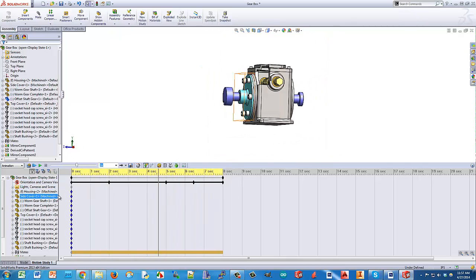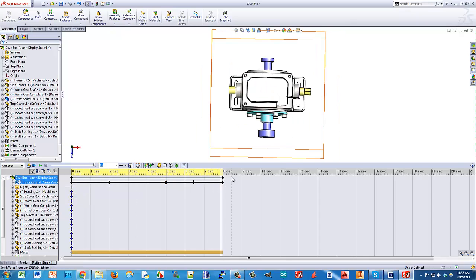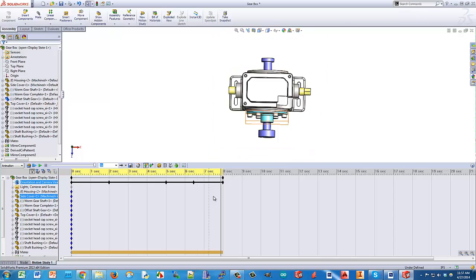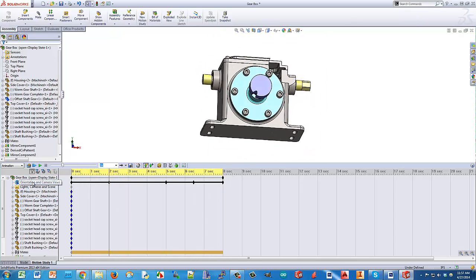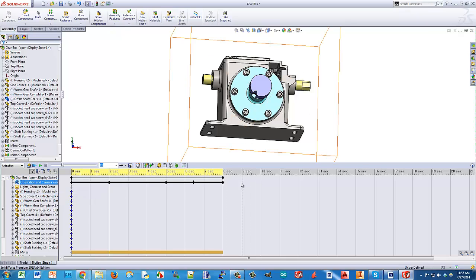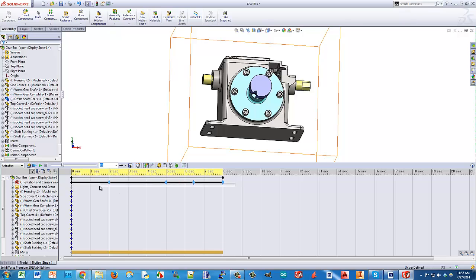Okay, you can also click here and say disable playback of view keys. So now it's not going to look at our orientation view. It's not going to do any camera views. So let's turn that back on. So that's one way you can create short animations, is through this orientation and camera views. But the real way to do it is to create a camera that you can move around. And I'm going to show you how you do that.